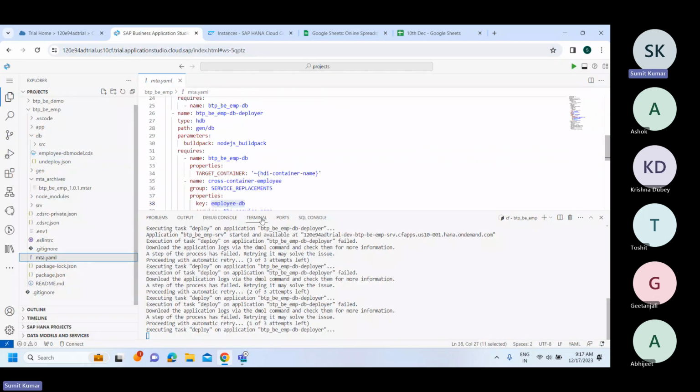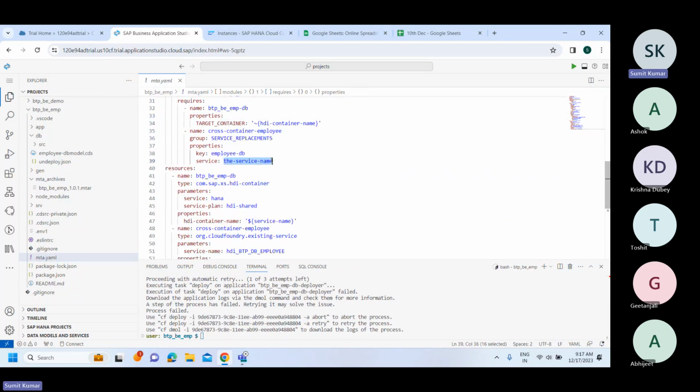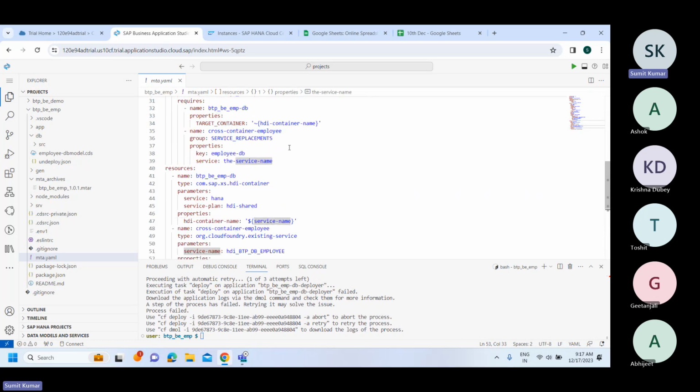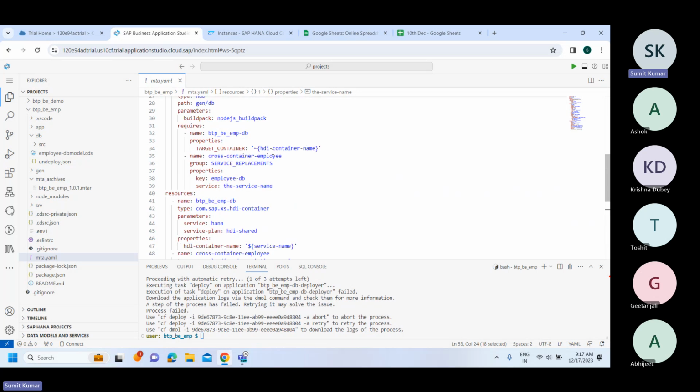Okay, if I just go over here in the mta.yml, what we see is that the service name we are using over here is pointing to this one. So what we missed is that here we are using a dollar to get the service name from the variable. The same variable we are using, but in order for us to use that, we are using a curly bracket. But here, by mistake, we just used the name by default. We should also use the dollar sign because there is a variable, right? It is not a fixed constant like employee DB. So that's the reason the system was not able to identify it.